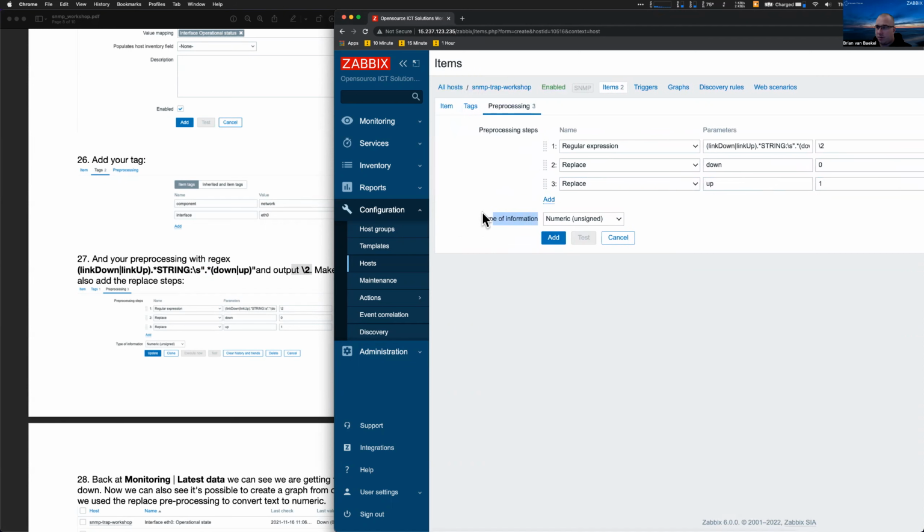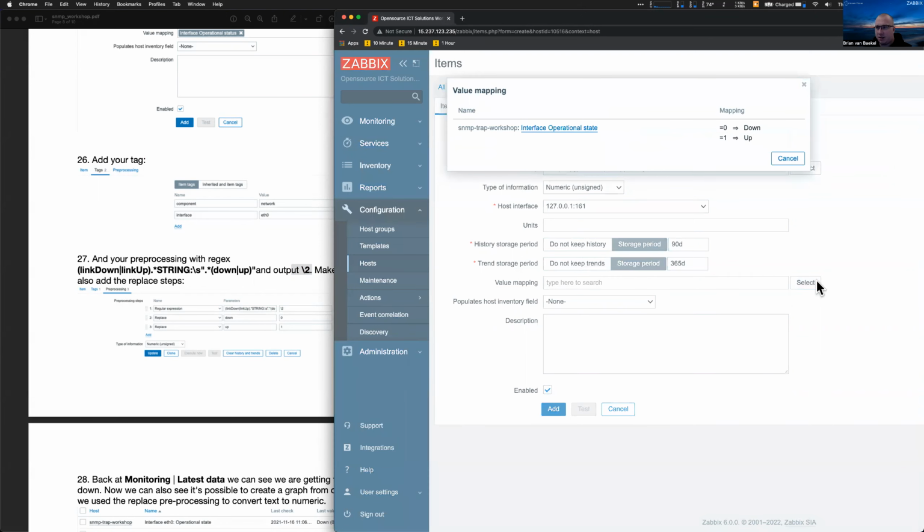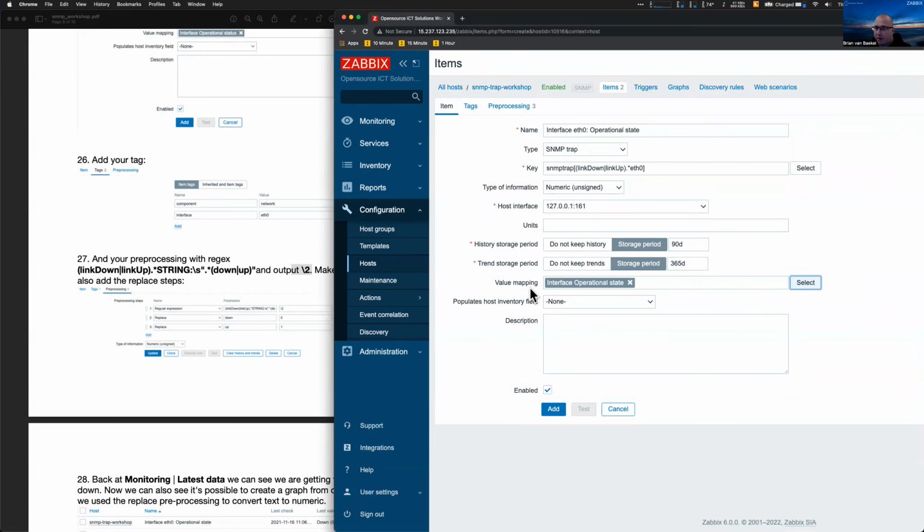Numeric unsigned. Well, in Zabbix 6, in the pre-processing step, we can just apply that one here or change it over here. But if I jump back here, after these pre-processing steps, we will see a 0 or a 1. And I don't know how good you guys are at memorizing these things, but I really suck at it. So I need a value map. I want my things to be readable in the front end. So we apply a value map, and that's the one we just created on this host.